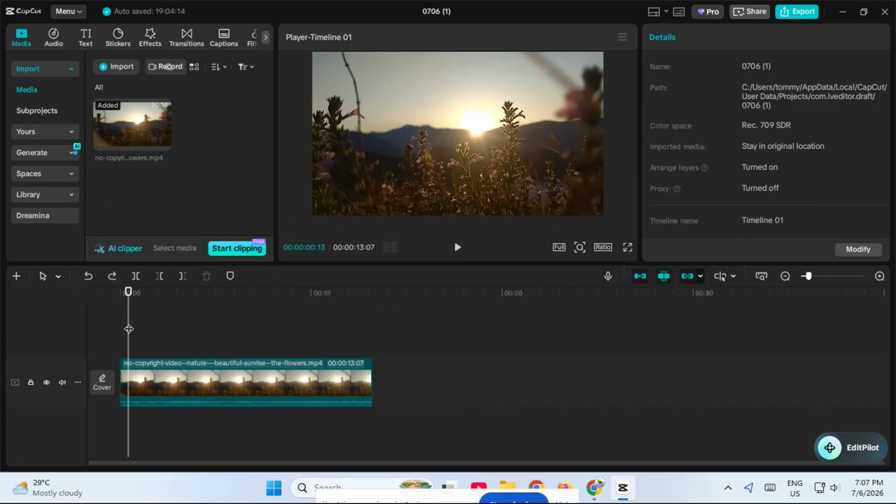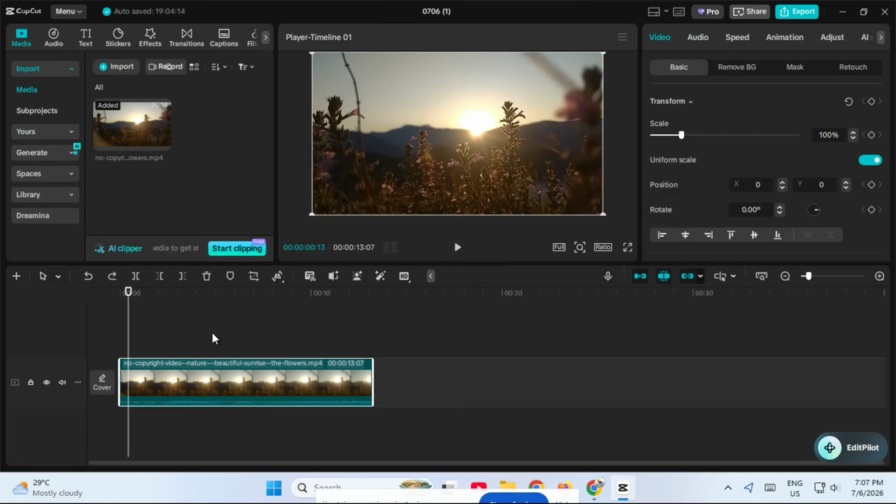Alright, let's get started. First, open CapCut on your PC. Once it loads, you can either create a brand new project or open an existing one if you already have a video ready to edit. If you're starting fresh, just click the new project option and get yourself into the editing workspace.